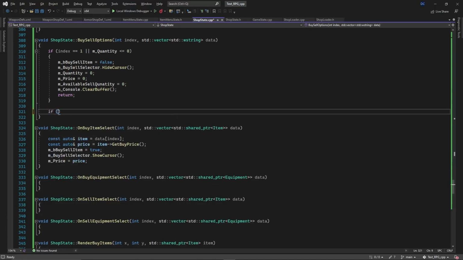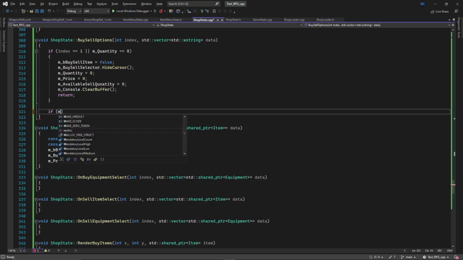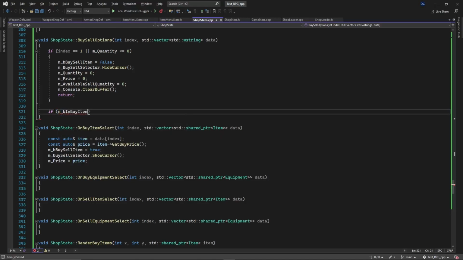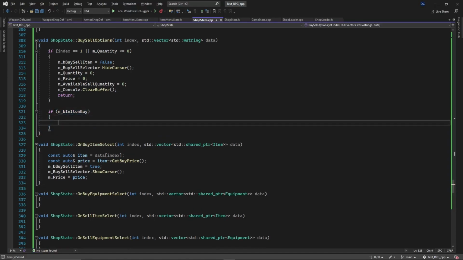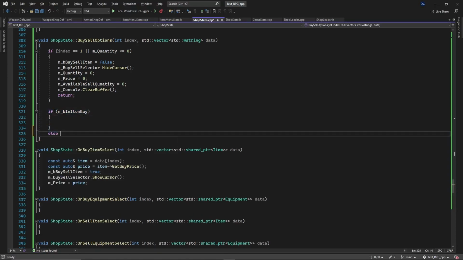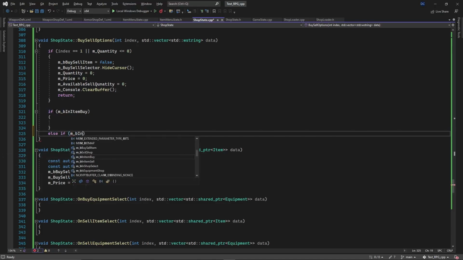Otherwise, we want to check to see if we're buying or selling. So if M be in buy item, in item buy, sorry. And then else if M be in sell, item sell.